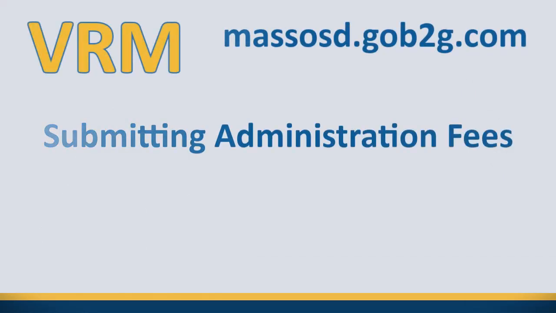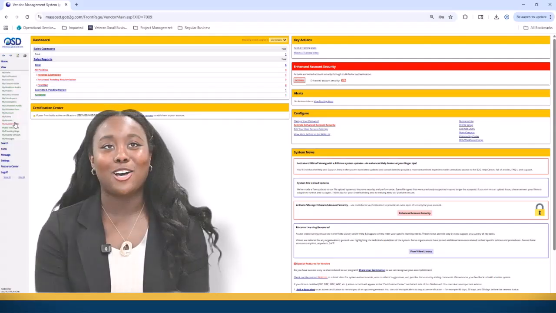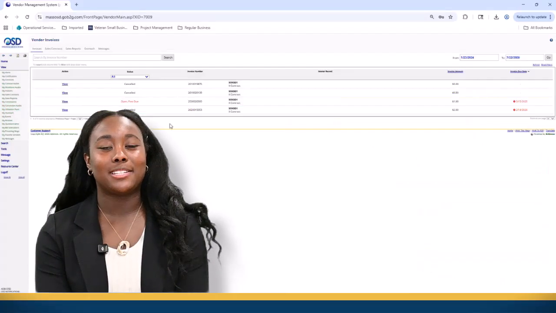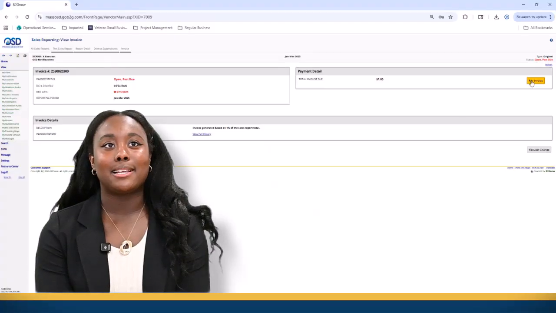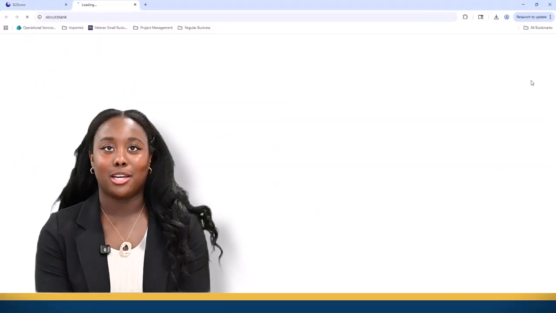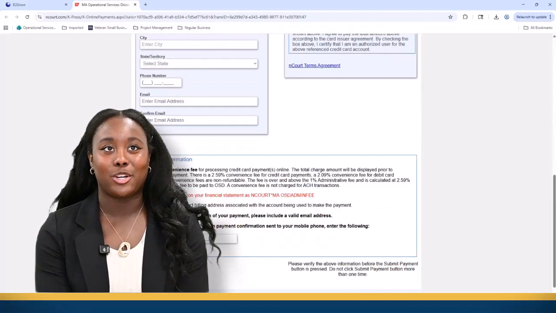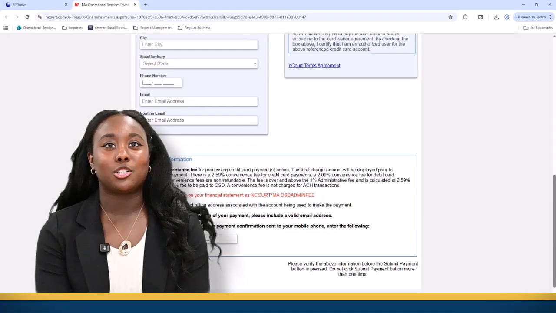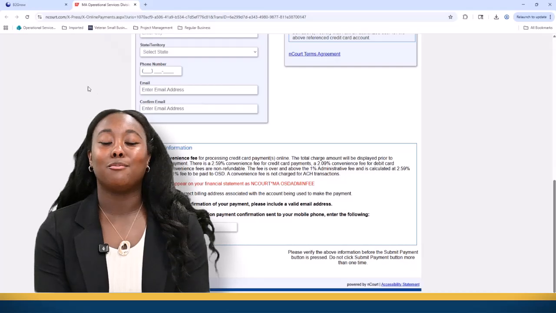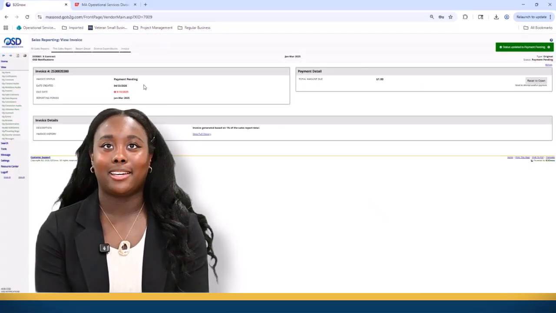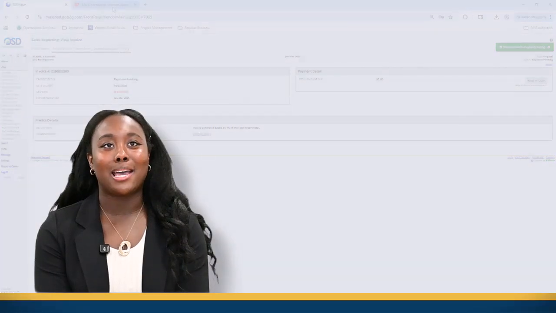Submitting administration fees. Vendors also use VRM to manage administration fee payments. After your quarterly sales report is accepted, VRM sends an email letting you know the invoice is available. Find the outstanding invoice on your dashboard and select Pay Invoice. VRM will take you to the secure payment system, where you can pay by ACH debit or by credit or debit card. A convenience fee applies to card payments. While your payment is processing, the invoice status will display as pending.